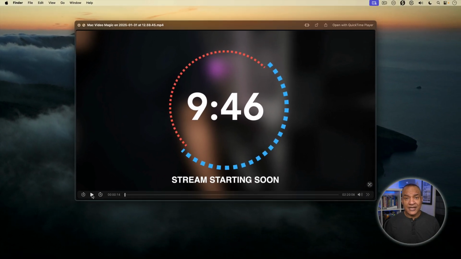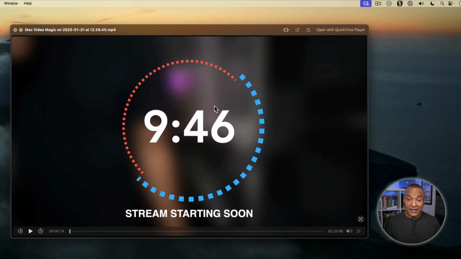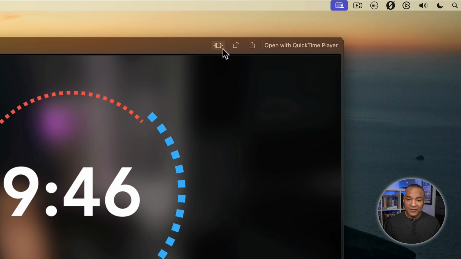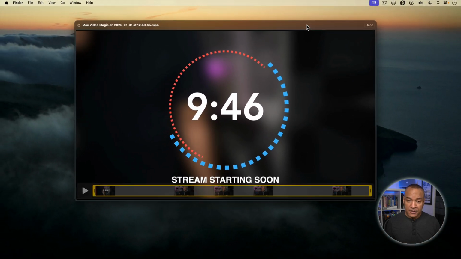So to trim and save the clips I want to use from this long clip, my selects, I go up to the top right of the interface and select this little trim button. The timeline turns into a trimming interface, the familiar trimmer bar.